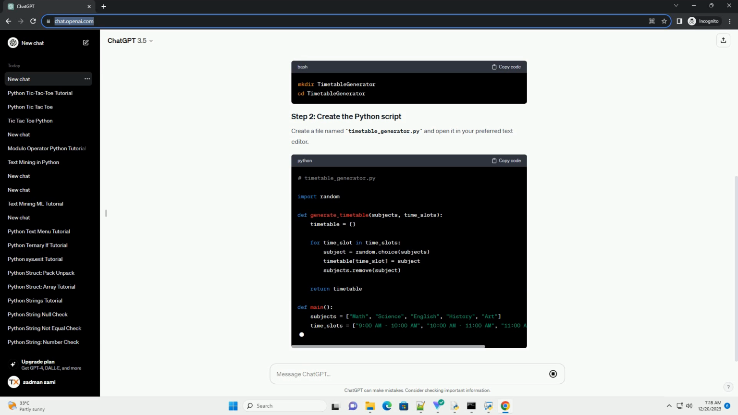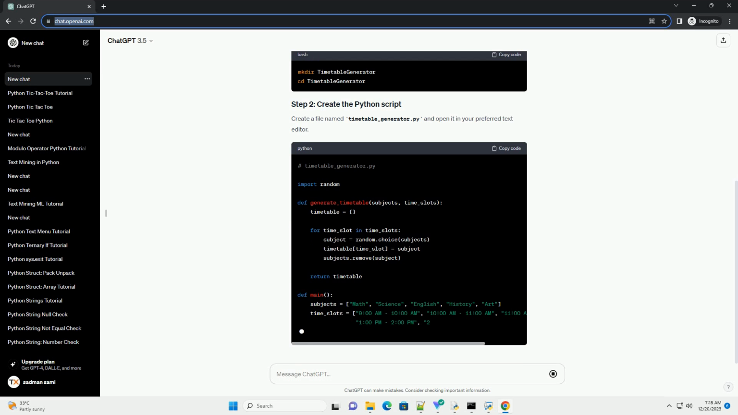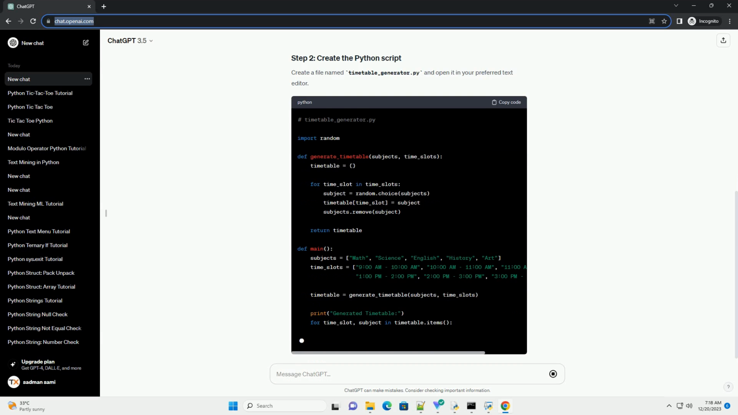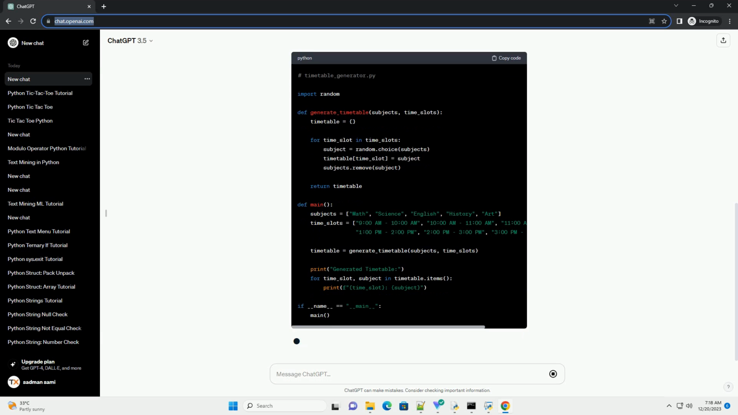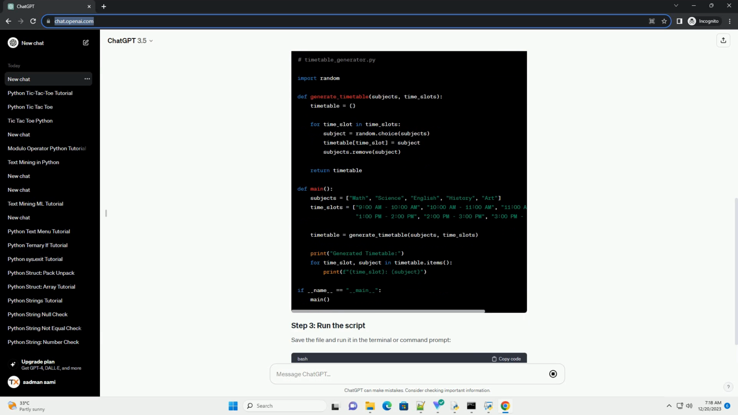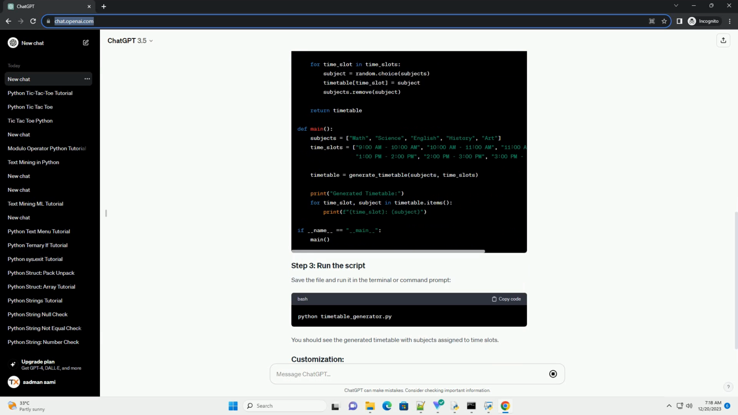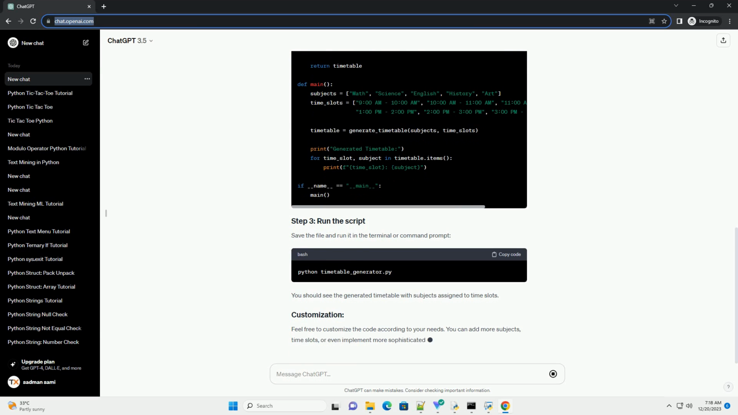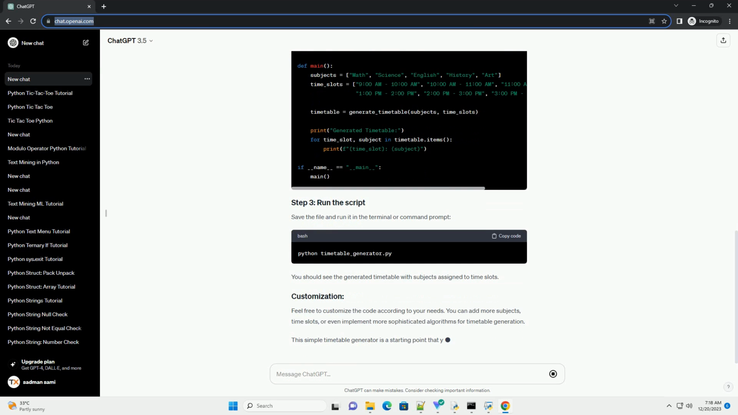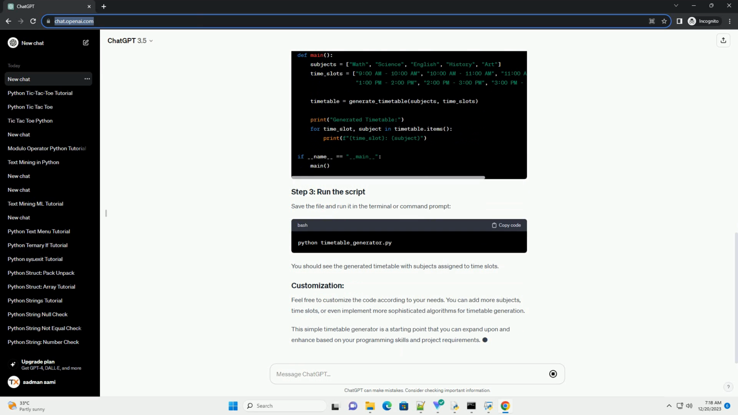Create a new directory for your project and navigate to it using the terminal or command prompt. Create a file named timetable_generator.py and open it in your preferred text editor. Save the file and run it in the terminal or command prompt. You should see the generated timetable with subjects assigned to time slots.